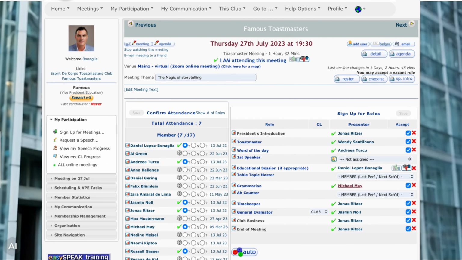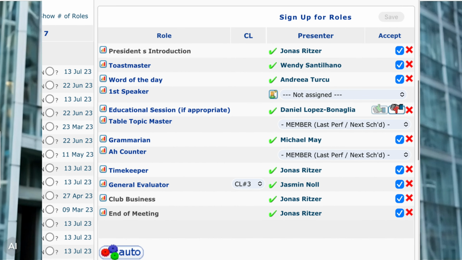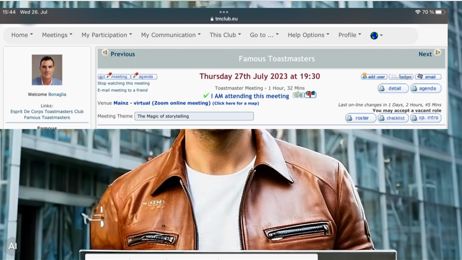Over here on the right-hand side of the page, you'll see a list of the roles that have been allocated for this meeting. If you want to find out about roles that have been allocated for future meetings, just move back up to the top of the screen and click on this Next button. You can use the Next and Previous buttons to scroll through meetings. But for now, let's move back to the next scheduled meeting.